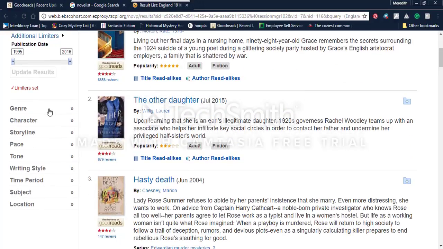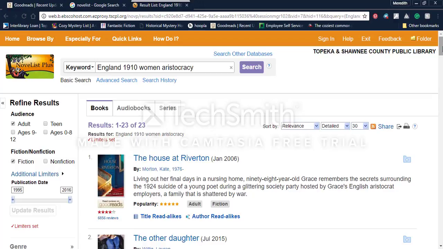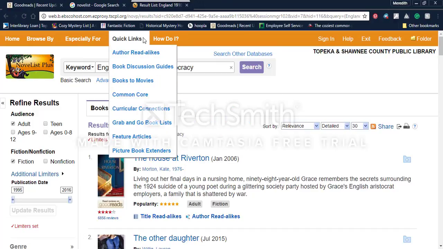And what's really cool is you can narrow it down even more for yourself and for your patron, which is really great. NoveList is a really great database to help you as a librarian or you as a reader when you're stumped and you just don't really know what to read. It's got a great tutorial how to do different things. Really great quick links, so if you know you want to read a certain book by an author.